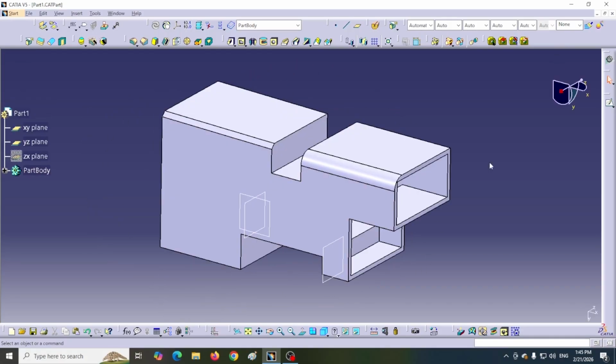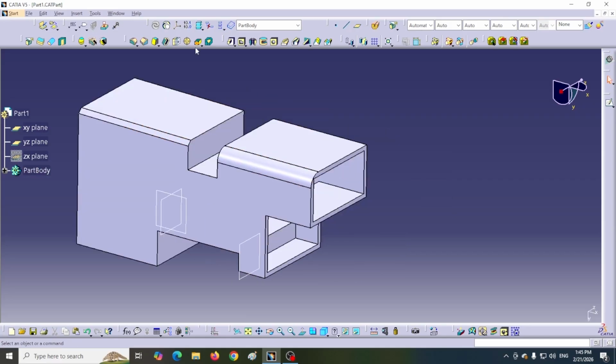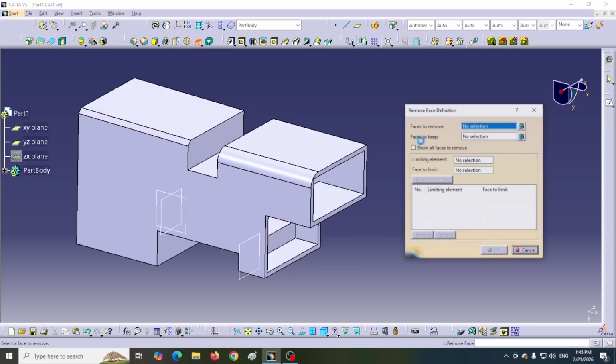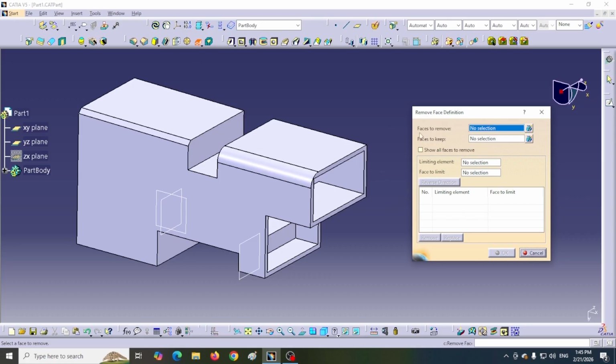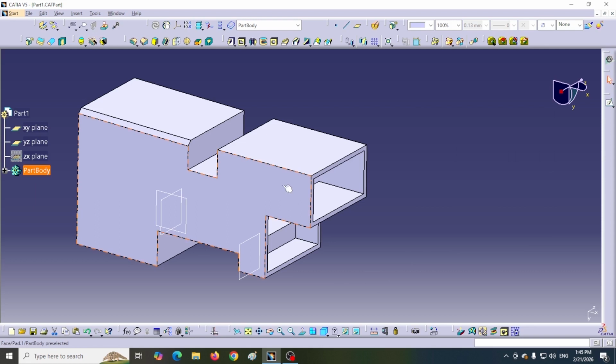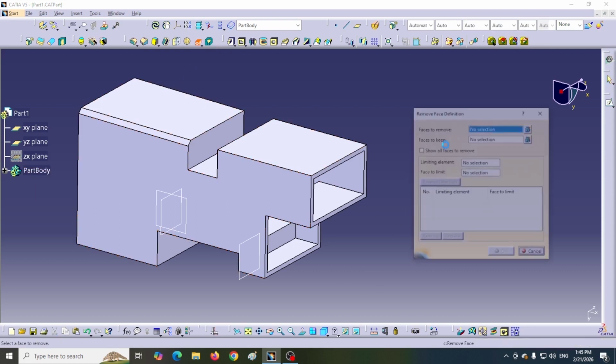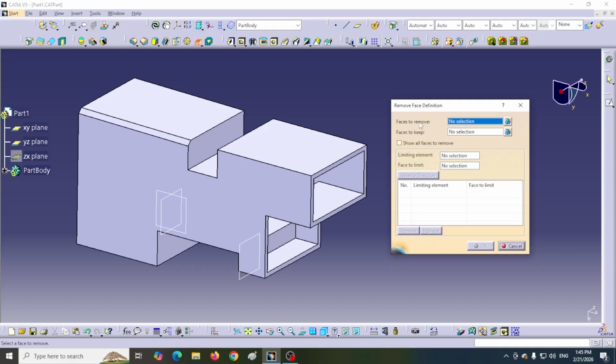Now assume that we have a cube. One edge has a fillet and one edge has a chamfer. I activate the Remove Face tool. In the Faces to Remove box, I click on the fillet. In this example, there is no need to use the Faces to Keep option. I click OK. You can see that the fillet is removed. I do the same thing with the chamfer.